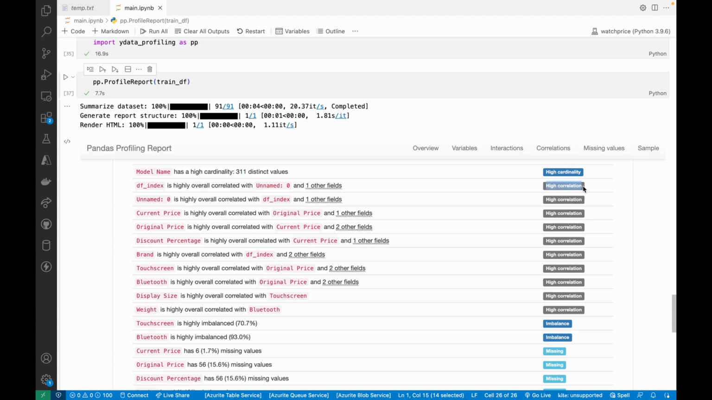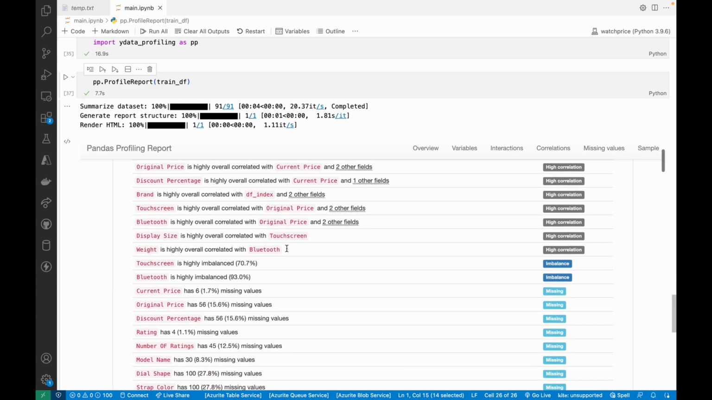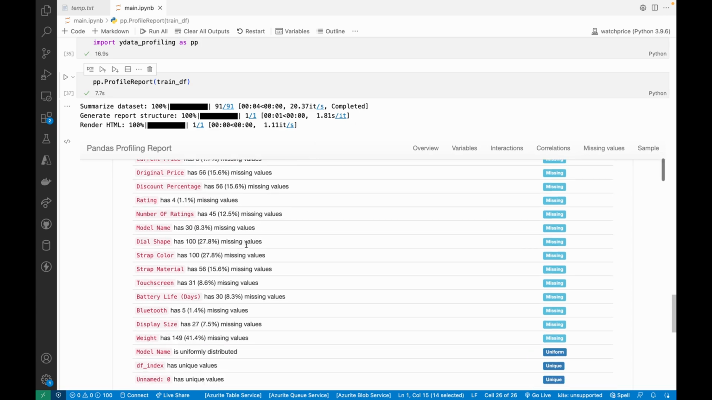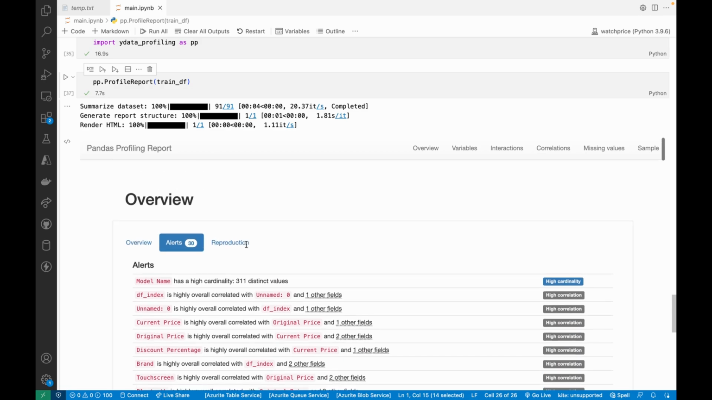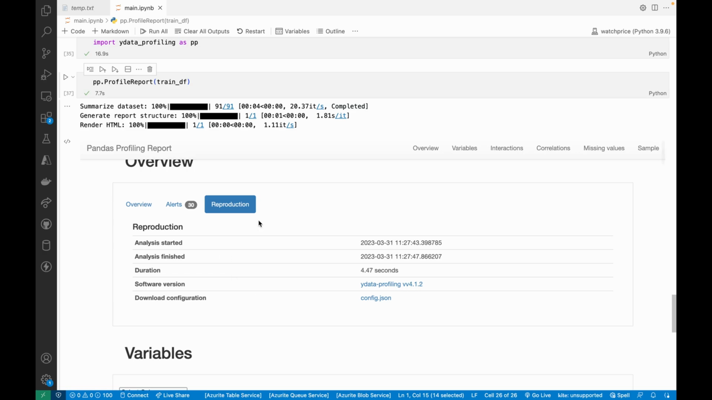Now, high correlations are there. You can see index and unnamed are highly correlated. You can see the relation between the current price and original price. You can see missing values: in Bluetooth you have 93.0% missing values, and there are some imbalances, right? So all this information you will get here. And if you go to the reproduction tab, I don't think it is very useful. This is simply the configuration of this particular file.